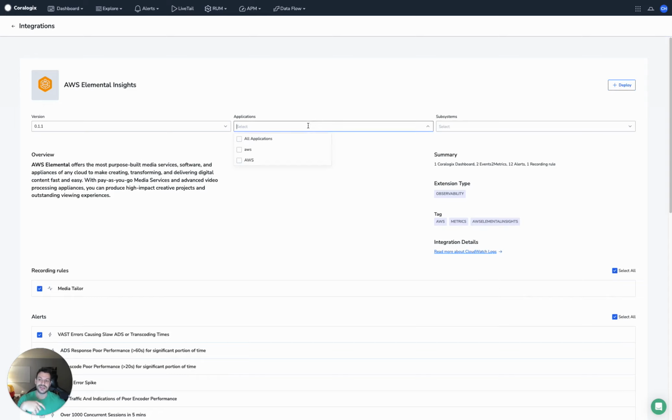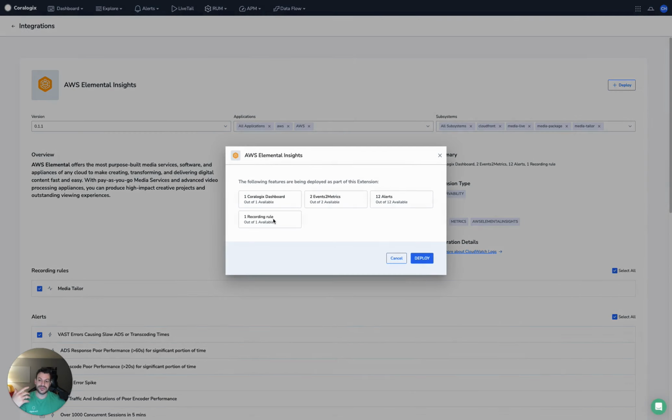Now before I do that, I have to select which application and subsystem in which I'm interested. So in this case, I'll just select all applications and all subsystems. That's the easiest way for me to do it. Then I can just click deploy and it will tell me the various resources that are going to be created. And when I click deploy, it'll be rolled out.